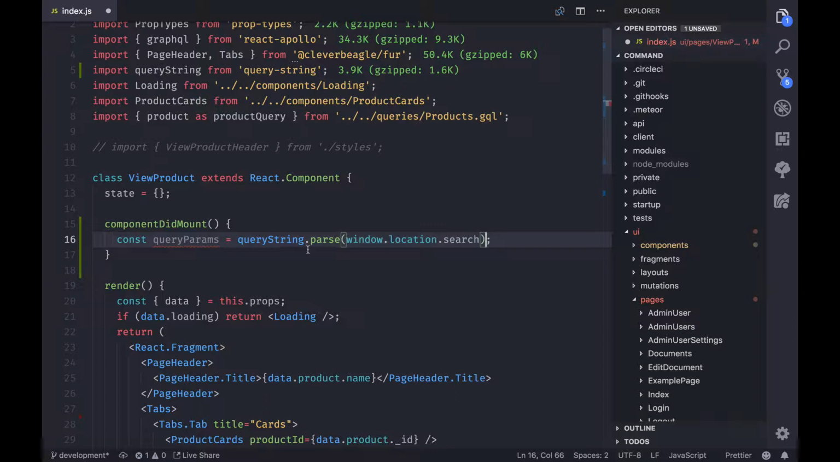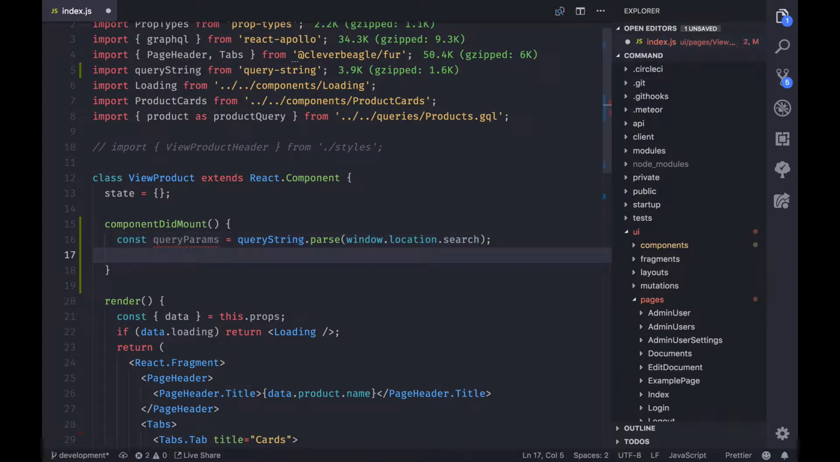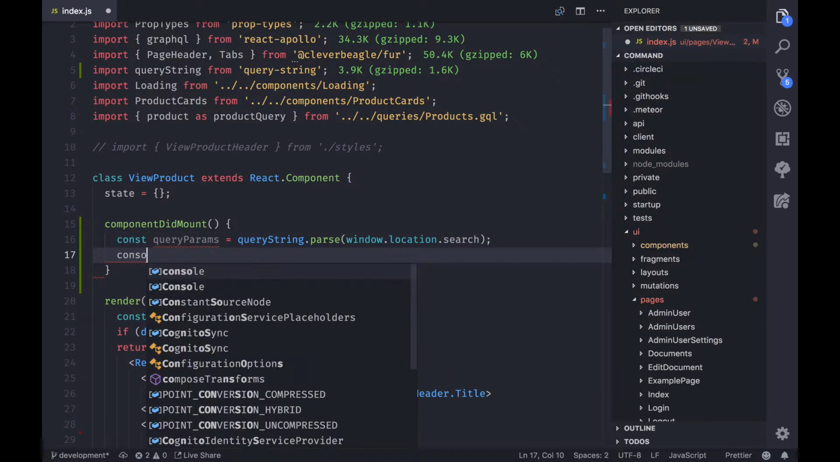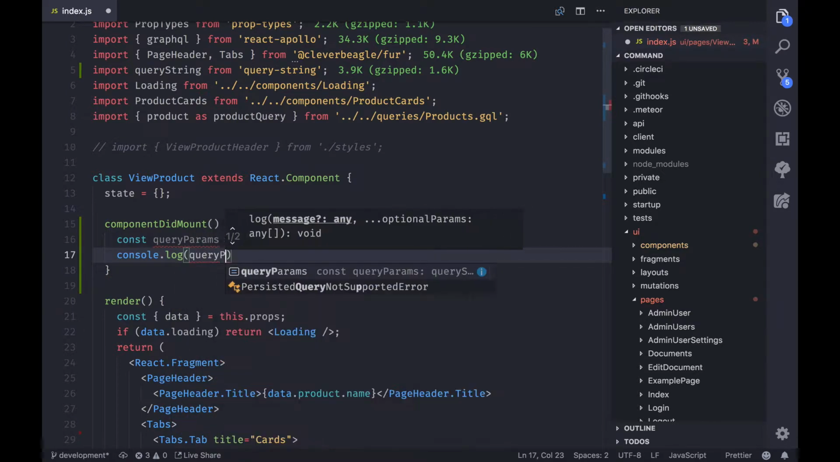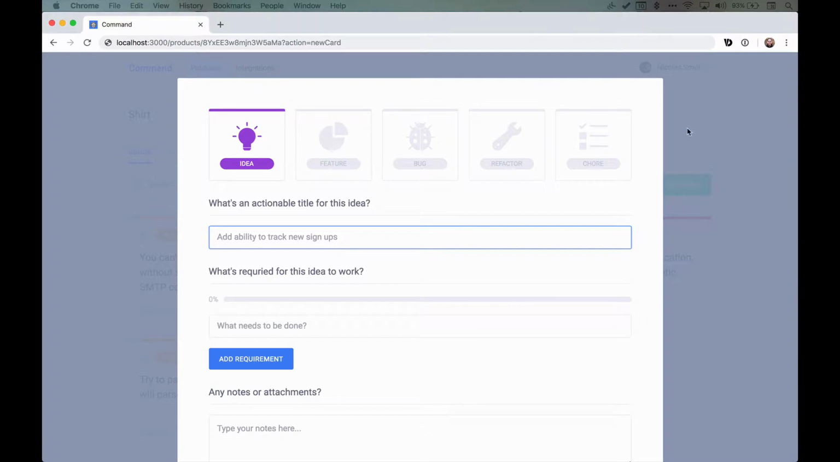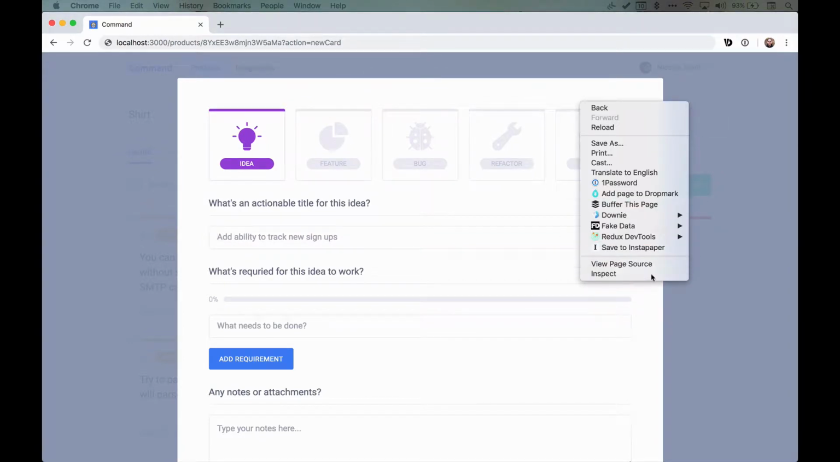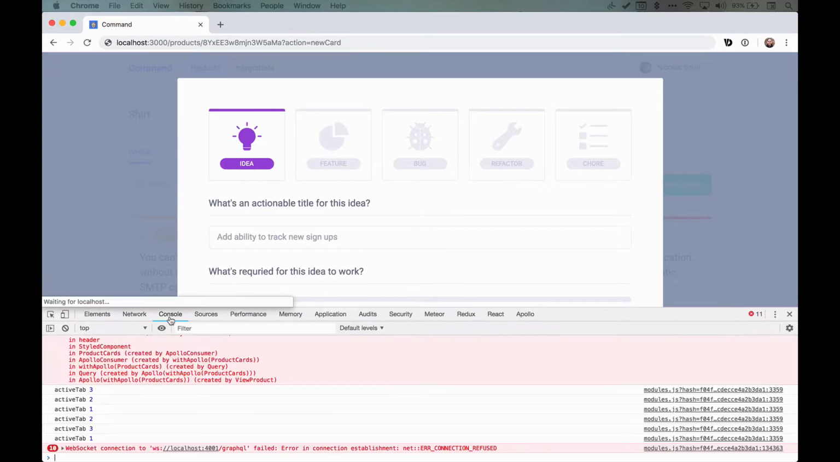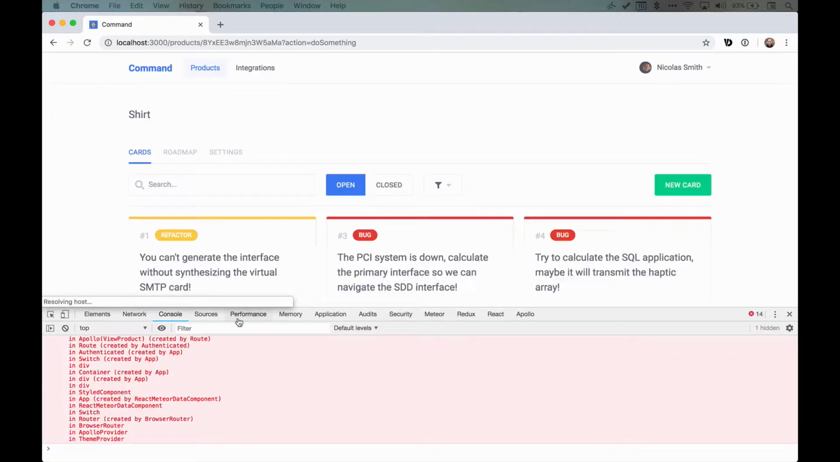And by passing it to query string.parse, we're going to get back an object of query params. And what we can do is just check this out. So I'm going to go ahead and console log query params. So we'll save this. And once this reloads, what we should see in our console, immediately as soon as this loads, is our query params.